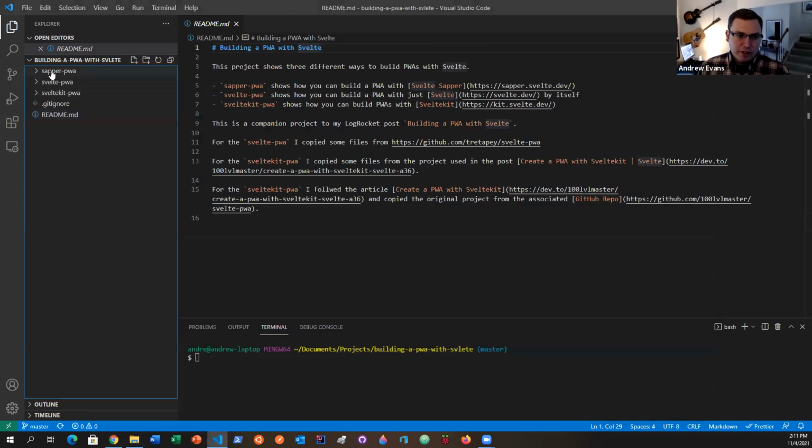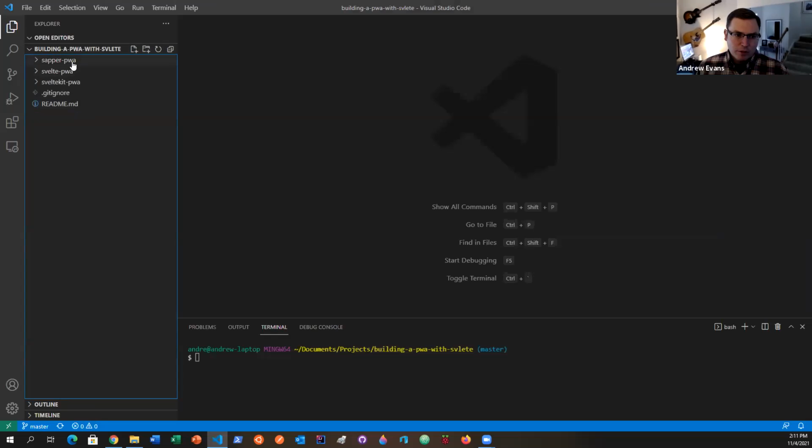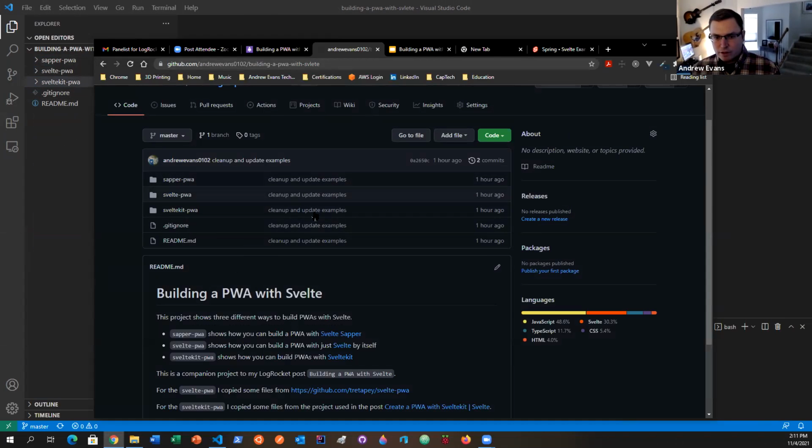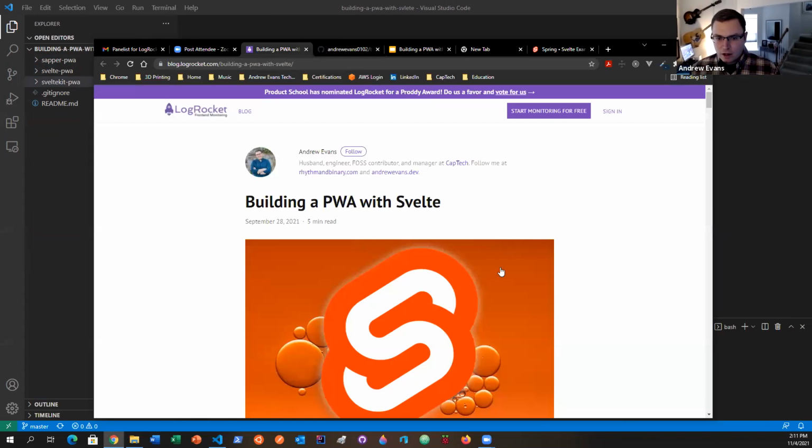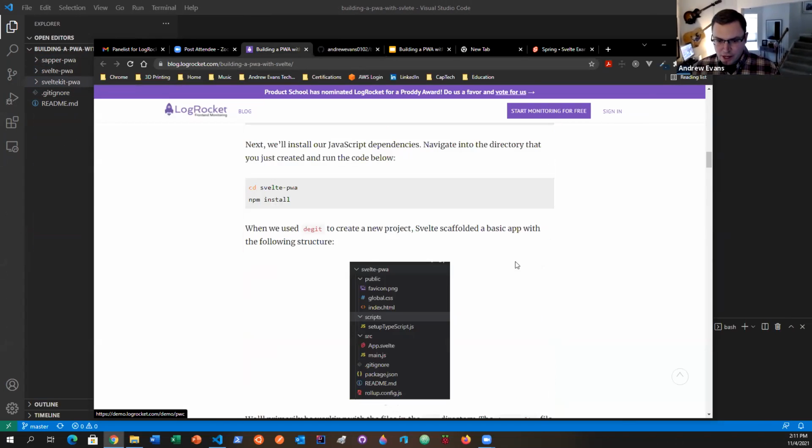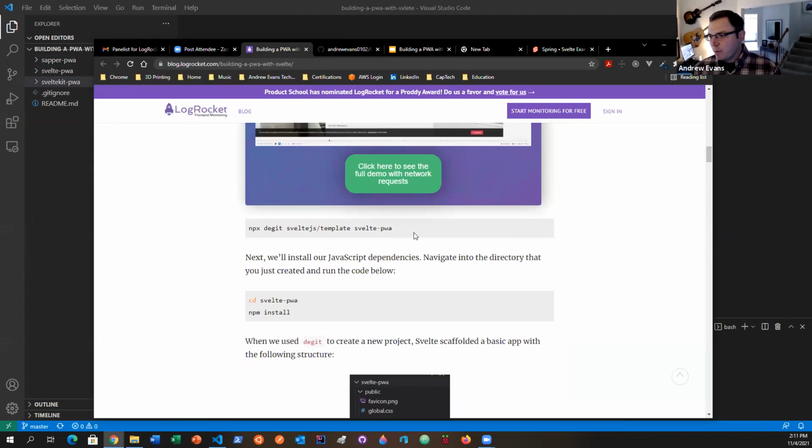The project itself is divided into the Sapper, Svelte, and SvelteKit projects that I was talking about demoing. If you go through the post, you'll see that we're using NPX to generate either the Sapper, SvelteKit, or Svelte project. I've already done that, so I wasn't going to go through that part for this video or for this talk. But basically, you can use degit, and then it generates it from a template. So right here, this will create your Svelte project.